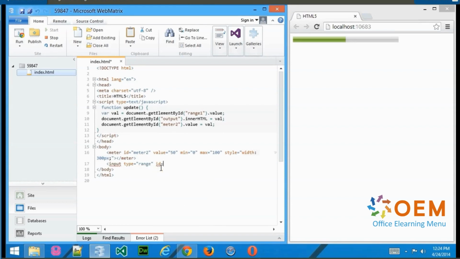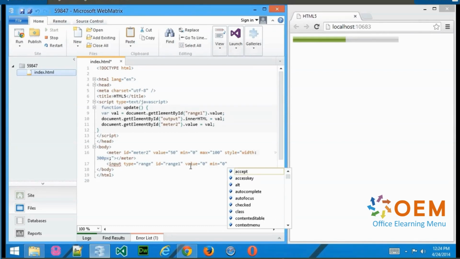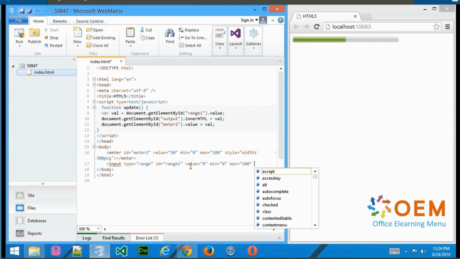I'll give it the ID of range1 because that's the ID that I'm using with my JavaScript up here. Give it a starting value of 0, a minimum value of 0, a maximum value of 100, just like our meter. And then I'm going to add the onChange event so that when the meter is changed, we're going to run the function that we created called update.